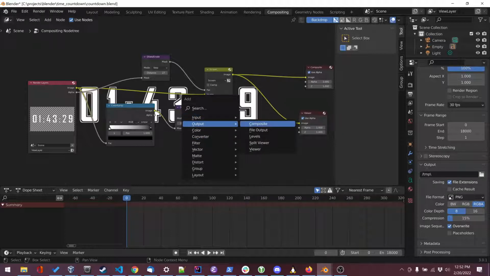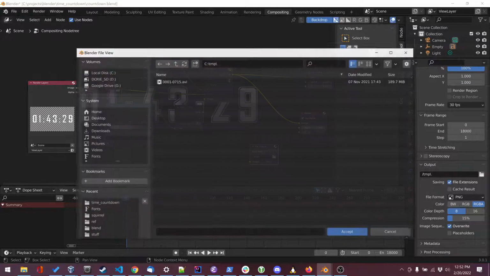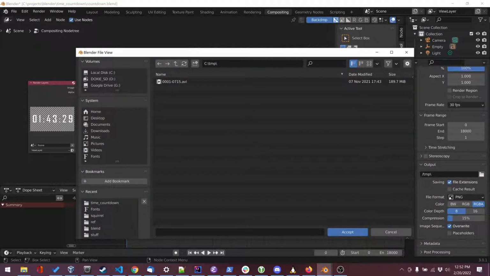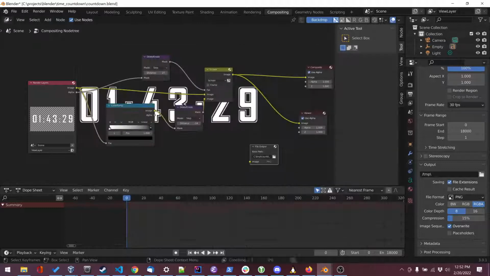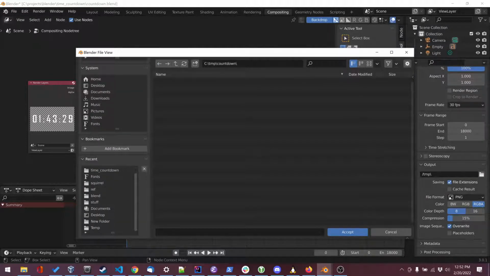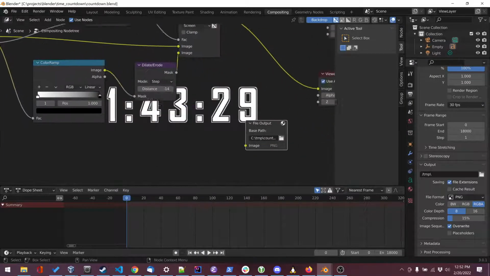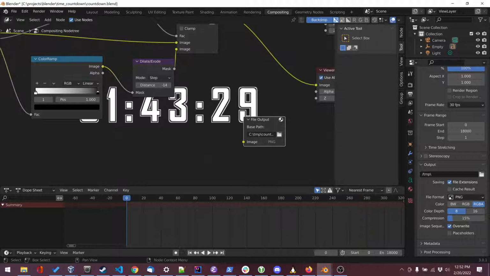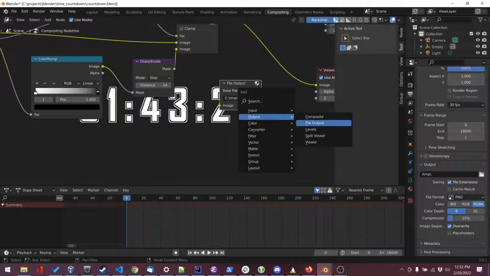File out, and then you output to temp slash countdown, and then you output to that, and the image is going to be, where's that image setting? It doesn't look like you can set anything else other than PNG, which is okay, I guess.